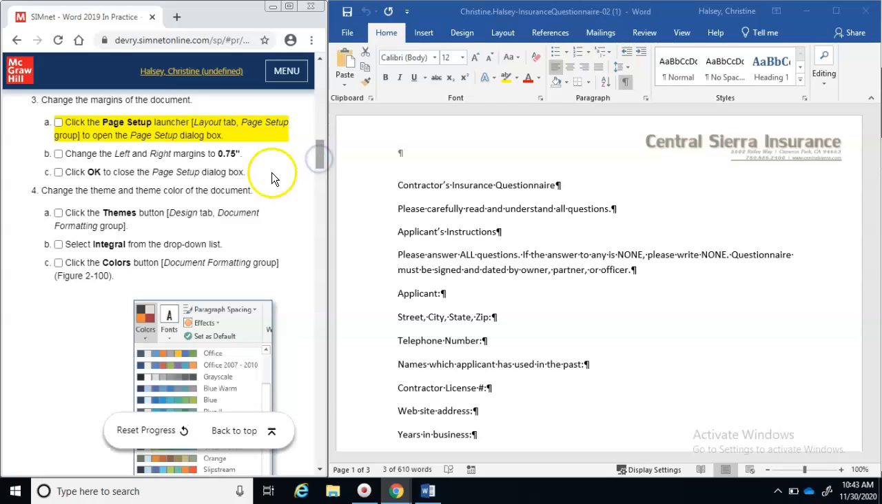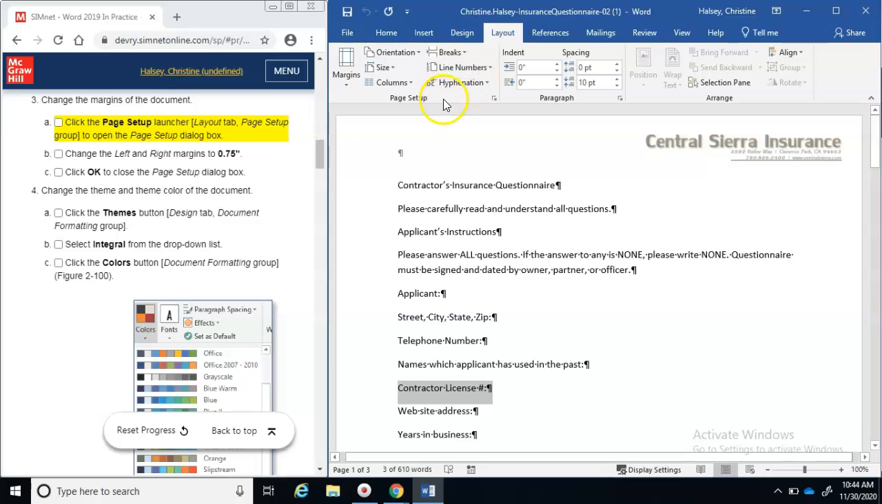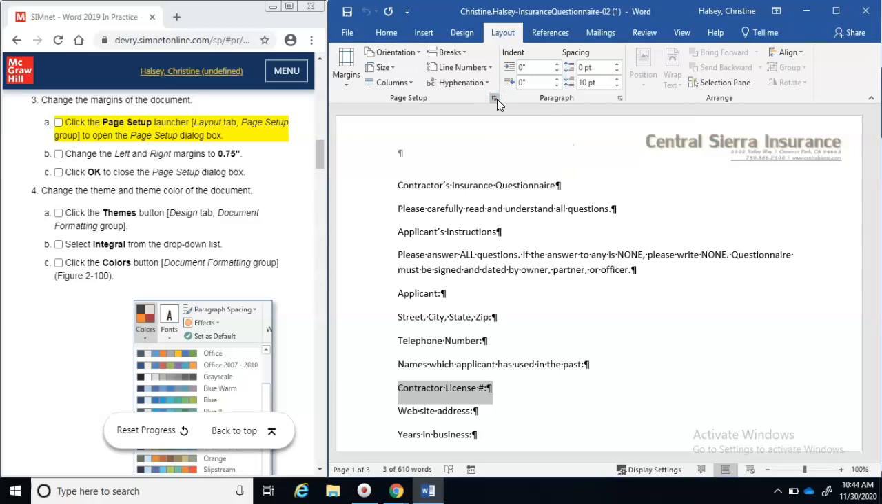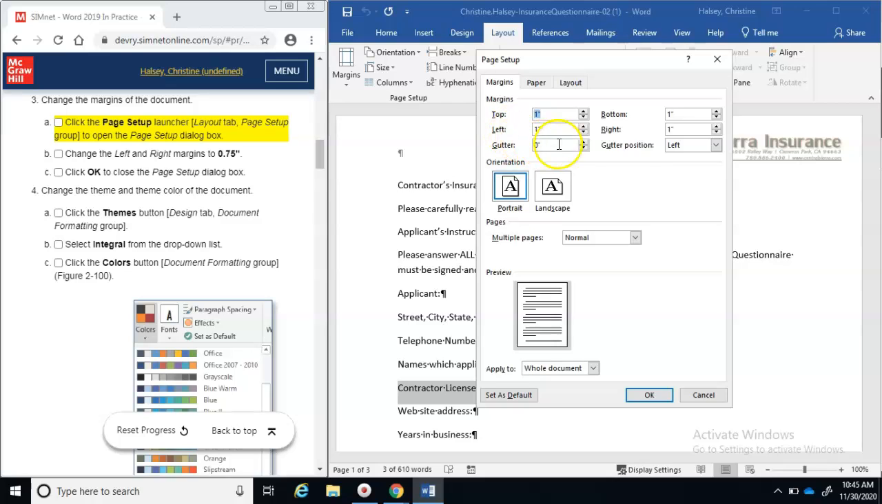And now we're on number 3, change the margins of the document. So click the Page Setup Launcher. It's on the Layout tab, in the Page Setup section or group. There's the Page Setup Launcher. Change the left and right margins to 0.75. Click OK to close the Page Setup dialog box.